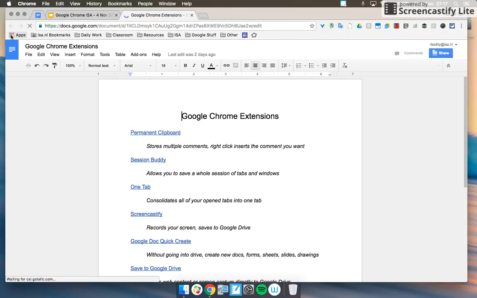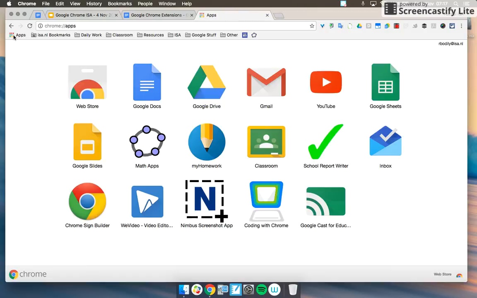So first of all, how we get extensions. I'm going to open a new tab. I'm going to click up in apps right here. And if I want to get an extension, I'm going to find that in the web store.